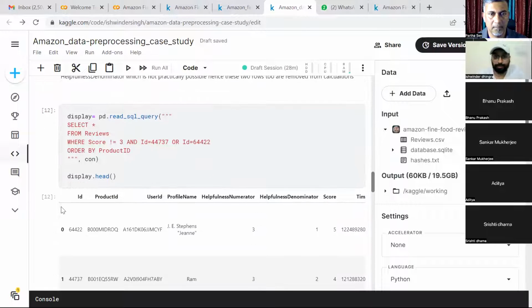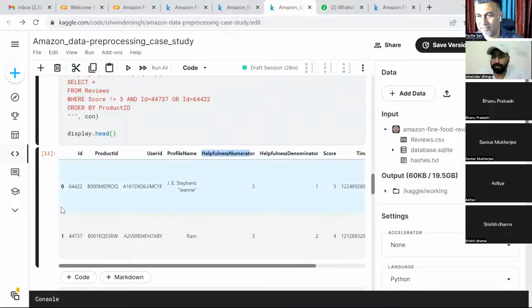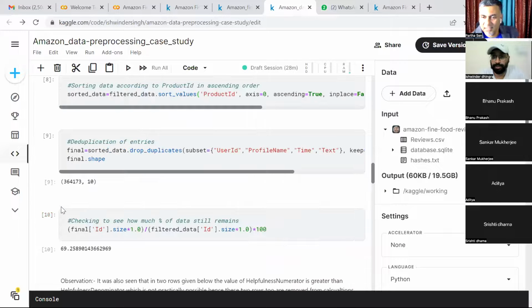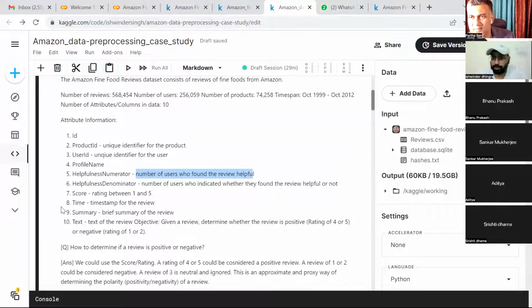Once we are done with it, this is really great. Yeah, data is dirty. Okay, great. Now, let's come to helpful numerator and helpful denominator. What was the definition of this? The number of users who find the review helpful, and the number of users who indicated whether they found it helpful or not. This means the denominator should always be greater than the numerator. You guys agree or not? Because this covers all the cases, whether the product was good or bad. This numerator should always be less than the denominator. Yes or no? You guys agree?